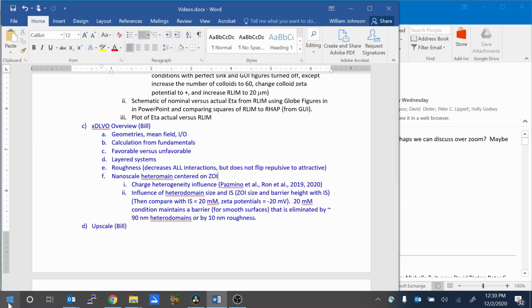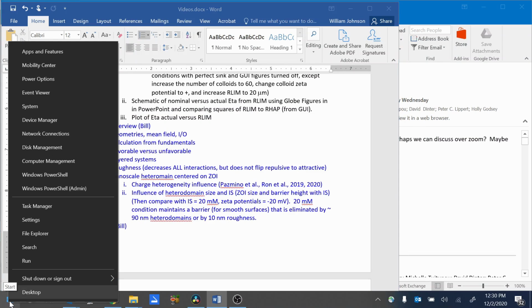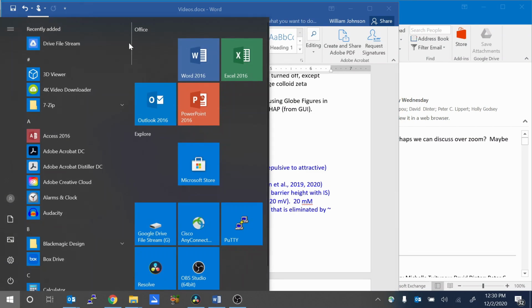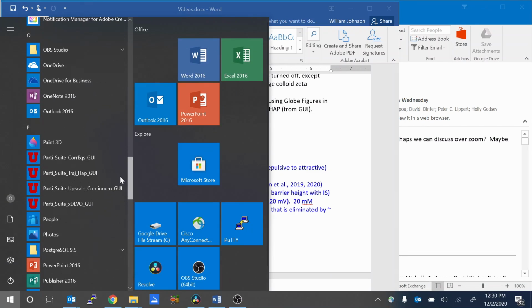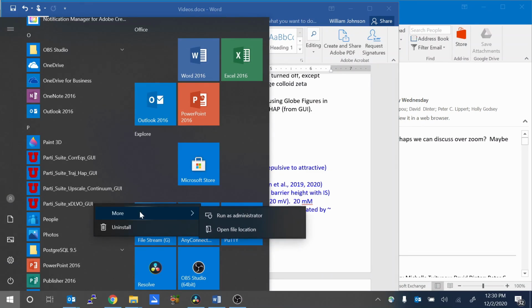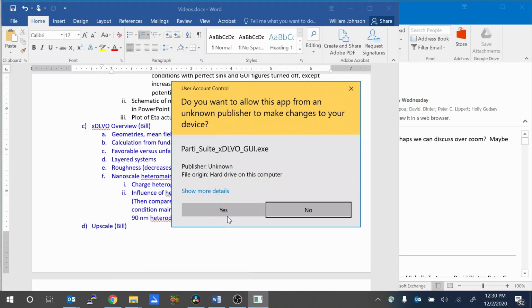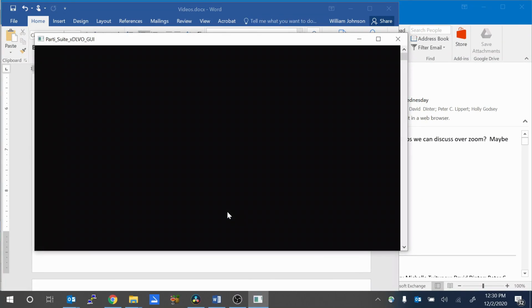So once you've downloaded the extended xDLVO module, when you open it, of course, you need to right-click and run as an administrator. If you don't do that, it will pretend to run, but it won't do what we want it to do, and I'm not sure what it will do, in fact. I just know that it won't work, so make sure that you right-click and run as an administrator. And at first, it'll bring out a command window, but then it will open up a GUI, graphical user interface.